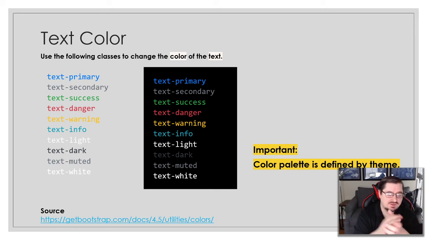Text white will set that thing to white. It's worth noting that there is a white, but there is no black, which is kind of odd in my opinion. There is the dark, which is close to black, but there is no actual text black. All of these classes that we're seeing here are specifically to set the color of the text. All of these colors are used in a variety of other places in Bootstrap, so it's good to know the palette.